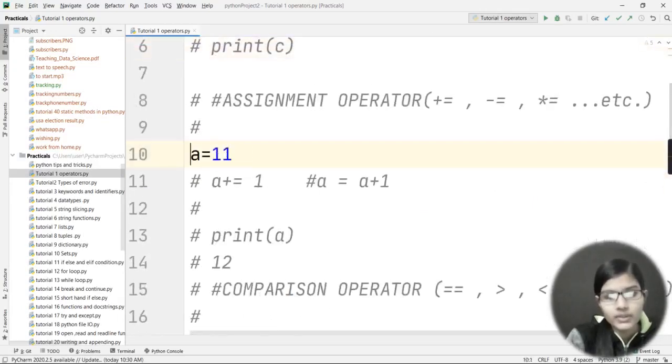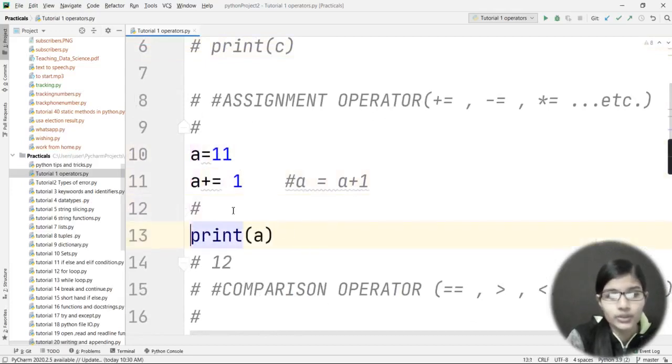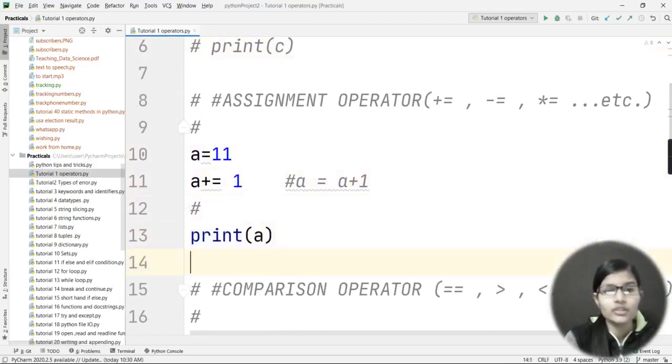Now let's talk about the assignment operators. As I have told you, the assignment operators are plus equal to, minus equal to, multiply equal to, divide equal to, modulus equal to and all that. Here I have taken a variable named A which is equal to 11, and after that A += 1. I have told you earlier also that whenever you see A += written, you need to understand that it is A = A + 1.